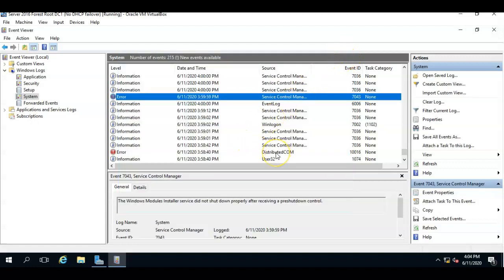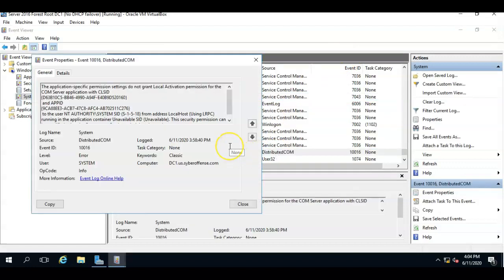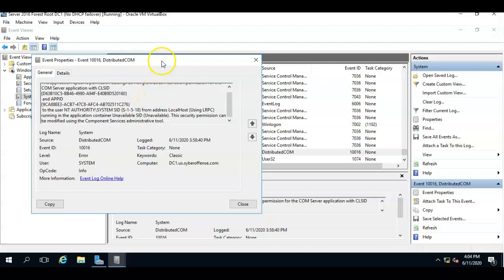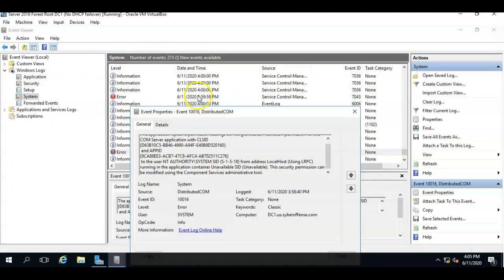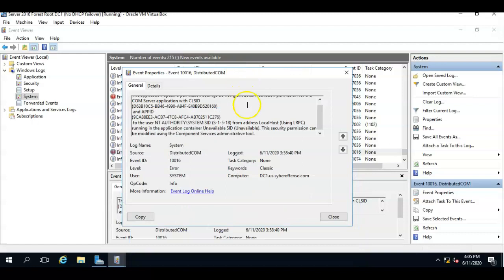What else we got in here? Now, the Distributed COM, that's something that can give you a lot of grief. So what you want to do is look for that event ID. And you also want to look for some information up here. The specific permission settings do not grant local activation permission for the COM server application with the following SID. Well, that could be related to this other error message that we just looked at. So you see, as you go through here, you're going to find error messages that may be related, and you're going to find some that aren't.